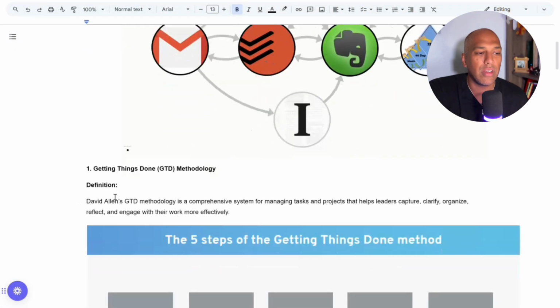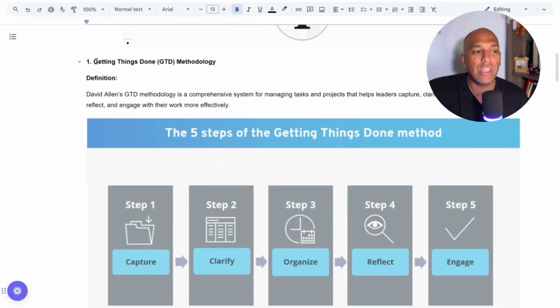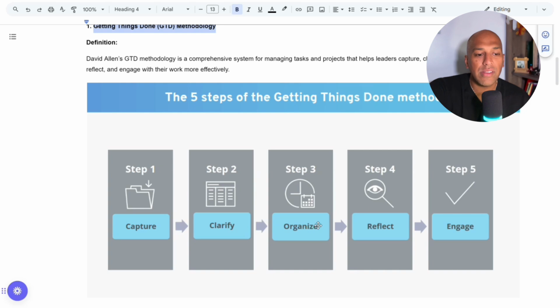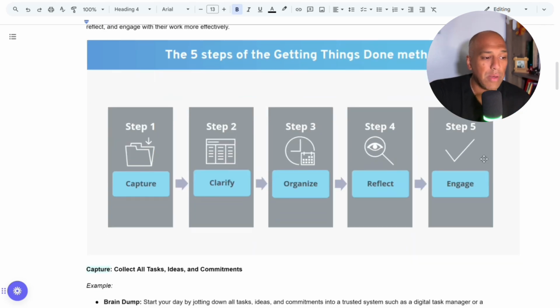So let's get started. The first one is the GTD, Getting Things Done methodology. And this was first created by David Allen. It is a comprehensive system for managing tasks and projects that helps leaders capture, clarify, organize, reflect, and engage. So let's go through each of those steps.